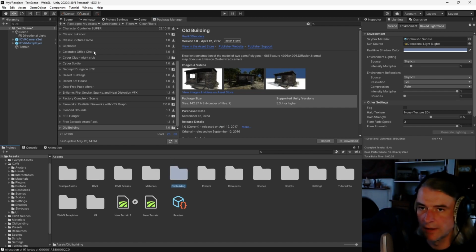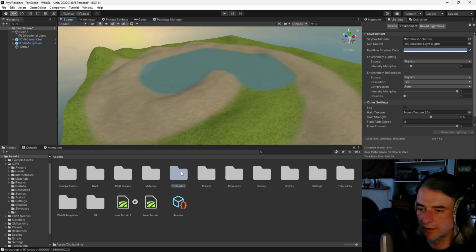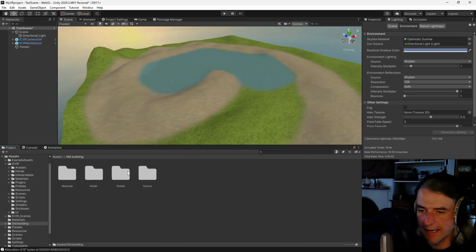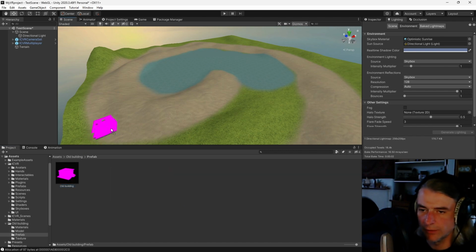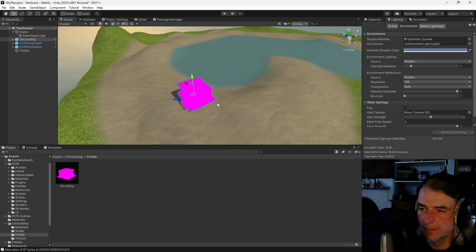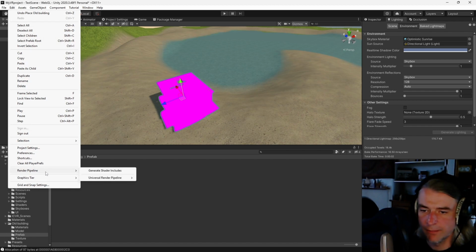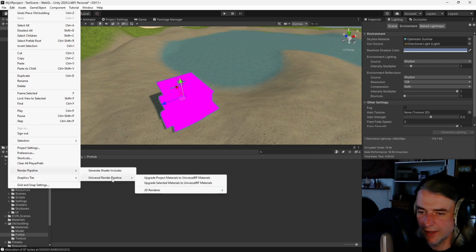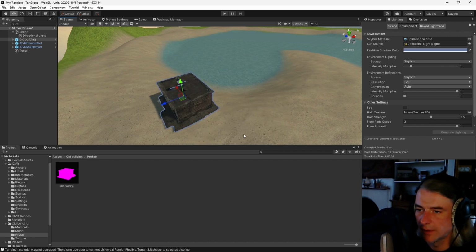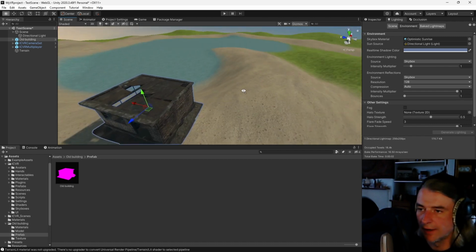And here it is. Let's change the scene. Let's go to the old building folder. And here we have a prefab folder where we have our building. So we can just simply drag and drop it here. We need to fix the material. So you go edit, render pipeline, universal render pipeline, and upgrade project materials to universal render pipeline materials, and hit proceed.